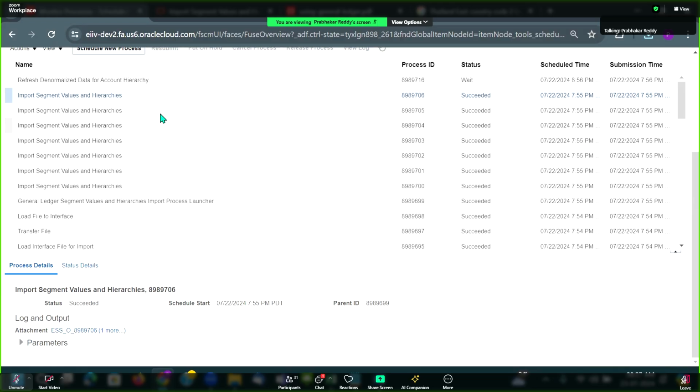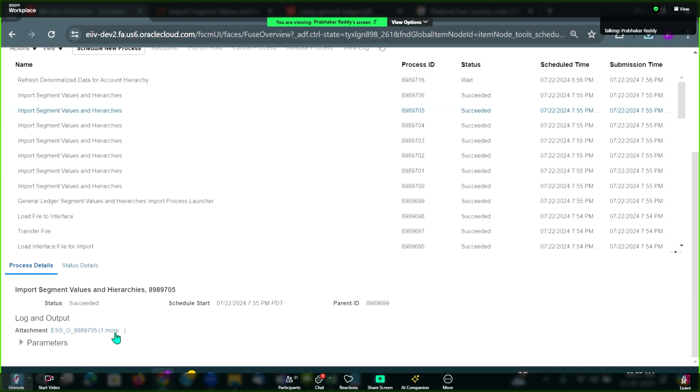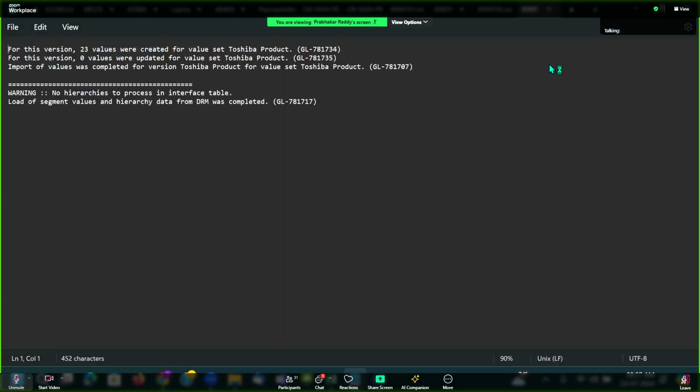Okay, so the next one. We select this, go to the txt file, so that we will get to know which ValueSet data we loaded. It's a product. How many?